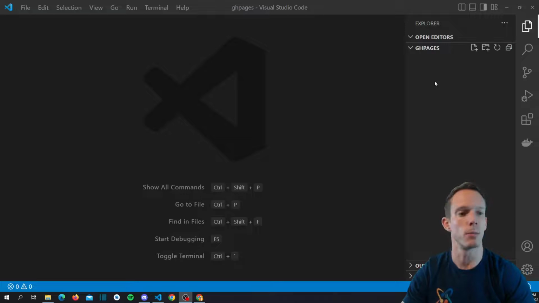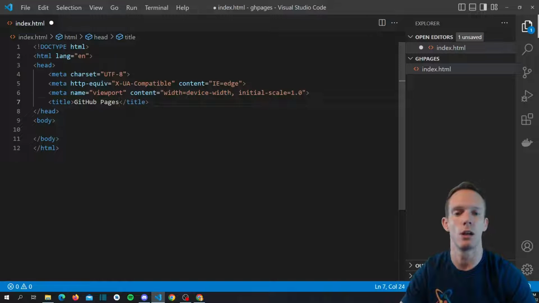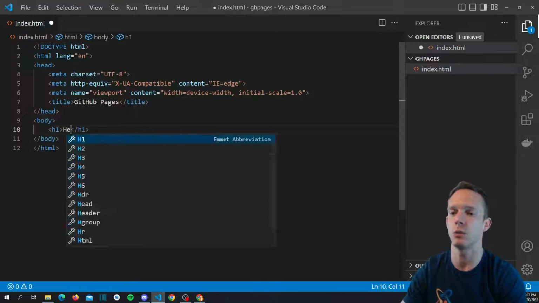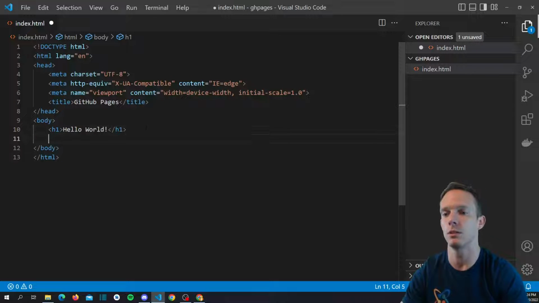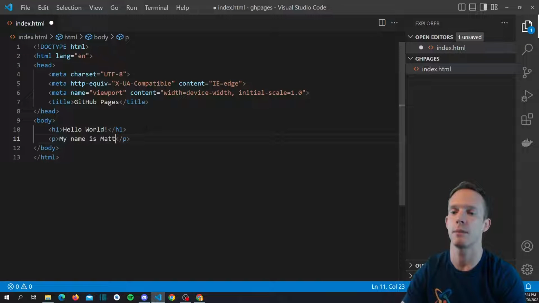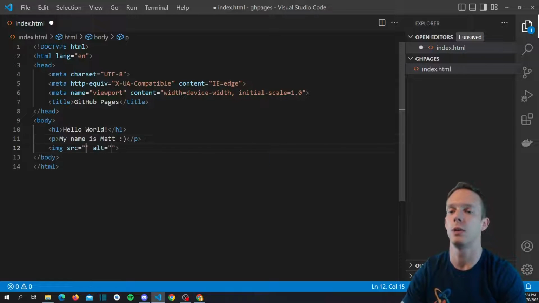All right, so we're starting with a completely empty repository, and we're going to go ahead and create our index.html. And we can go ahead and stub that out real quick, and we'll just call this GitHub Pages. And in our body, let's go ahead and do an H1. We'll say hello world, pretty typical. Let's do a little paragraph and we'll say, my name is Matt. Little smiley face, why not? And then we'll put an image underneath it.